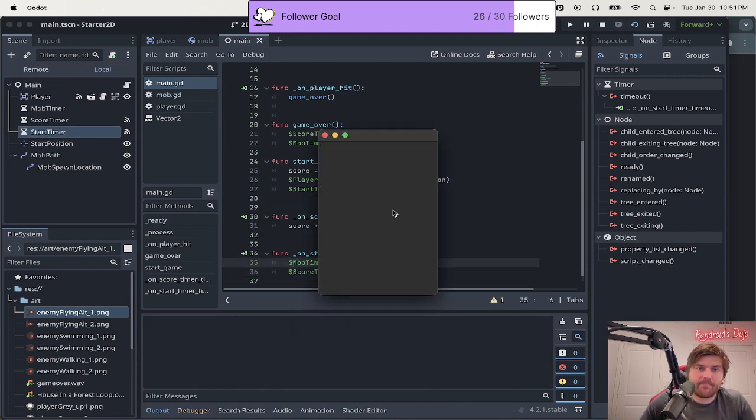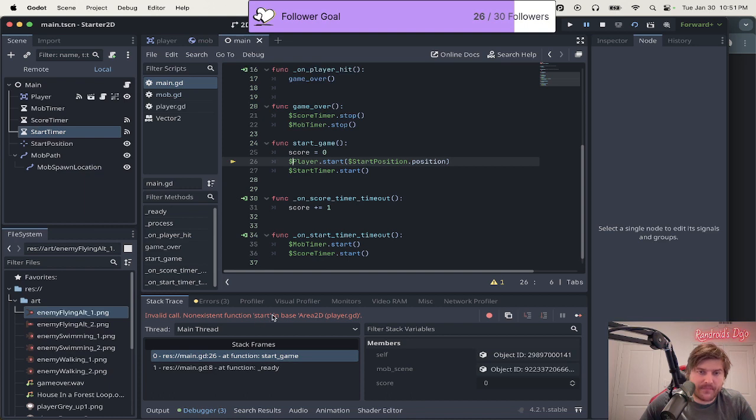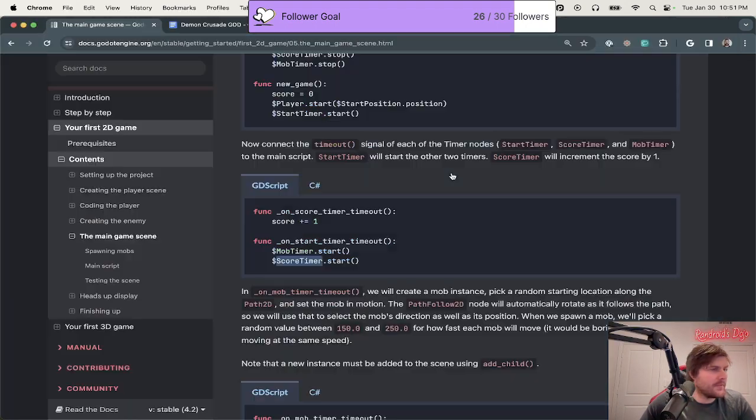Play. Crash. Start in base area 2D player dot gd. Invalid call, non-existent start. I was wondering about that. I don't remember putting a start function in player. That's coming up.